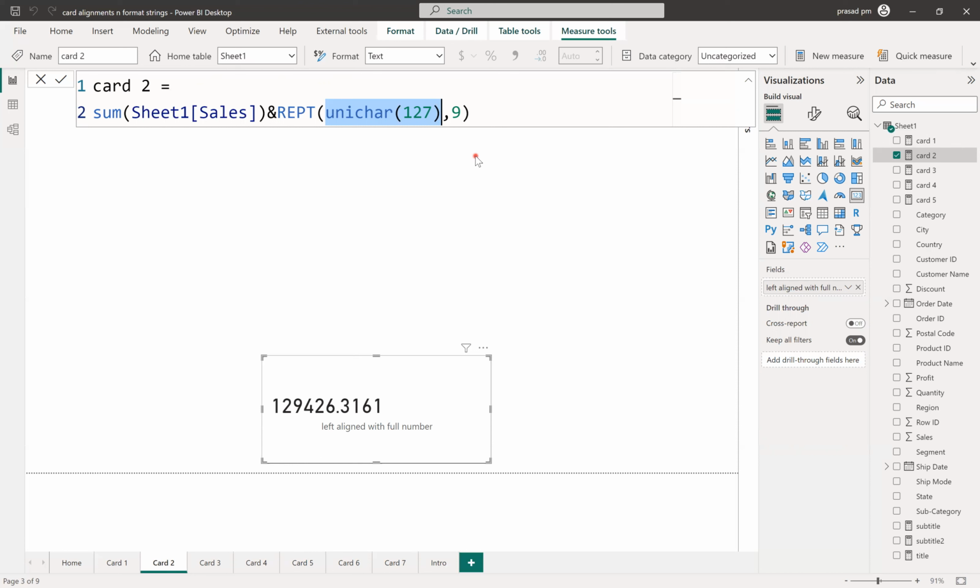And that normal space we are repeating here. We are using the REPT function upon that UNICHAR. Just if you see this, I'm using UNICHAR, which will give a particular white space, just like a space. And I'm repeating that as many times as I want. So let us suppose that I want to have 9 spaces so that it will go to the very left side, this number. So I use 9 times.